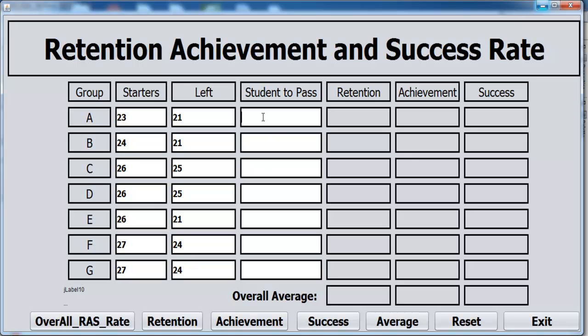Then the students that actually passed the course at the end of the academic session, those are their details right there. We have 23 here, maybe 22 here. Now we've gathered all the data we need for the academic session. We can always find the retention, achievement and success rate.